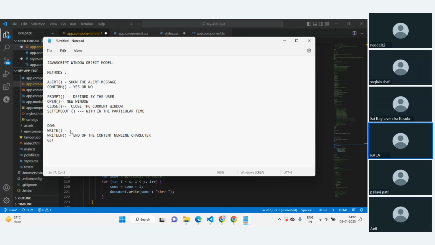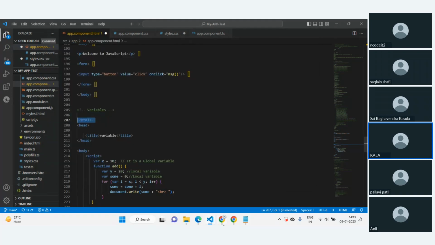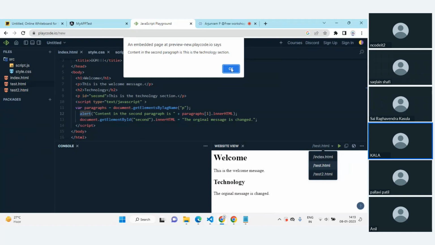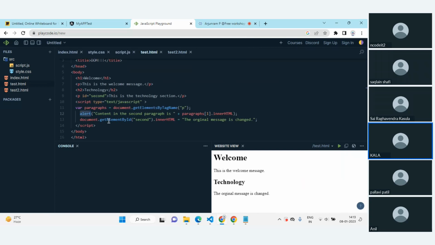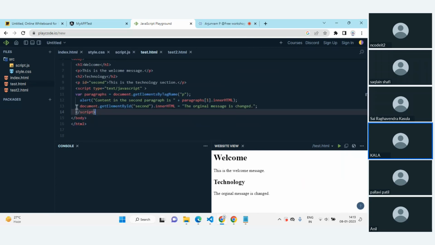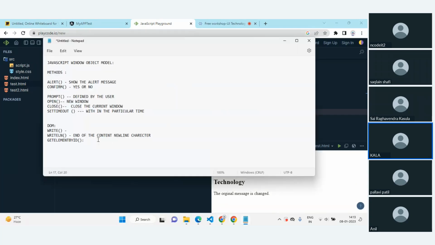Next, one more method we have, getElementById. It represents the given ID value which is in the HTML element. Like however we are using the document or inner element paragraphs, in this way we can use getElementById. So we will get the data by ID which exists in the HTML.